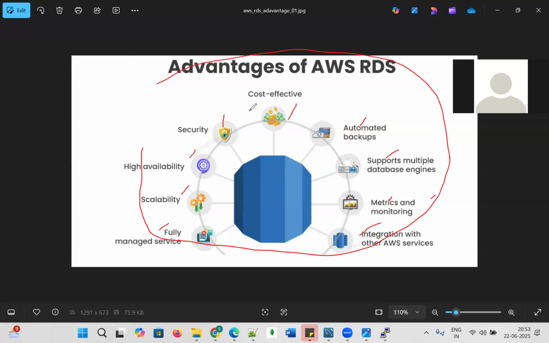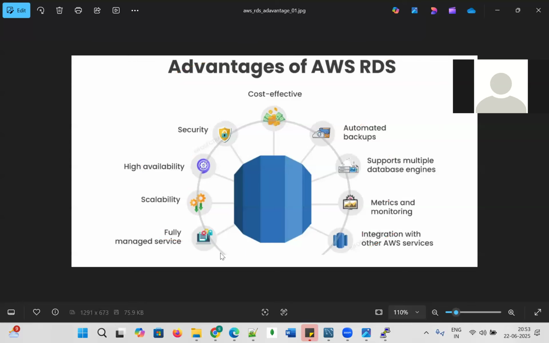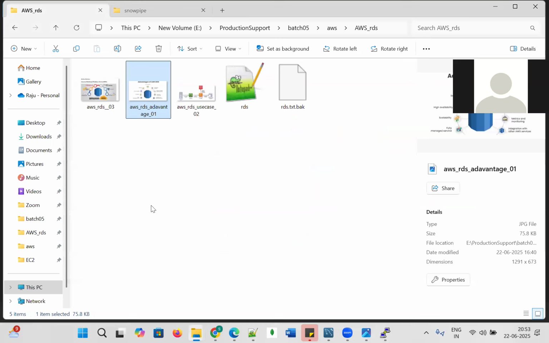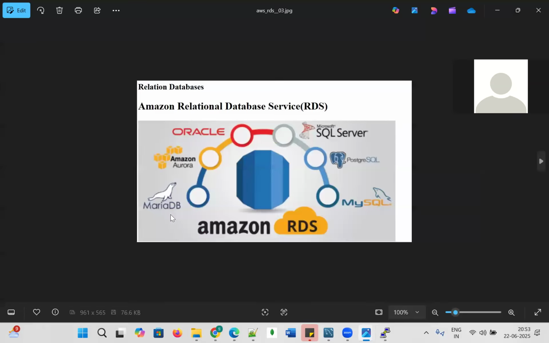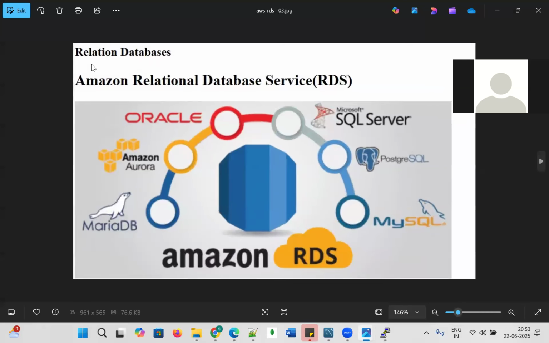This is the advantage of RDS. And you understood what RDS is? RDS means relational databases. What are those relational databases? MySQL, Oracle, all these are relational databases. So I am going to show you here the relational database services. We are going to use MySQL, right? I am going to show you MySQL now.